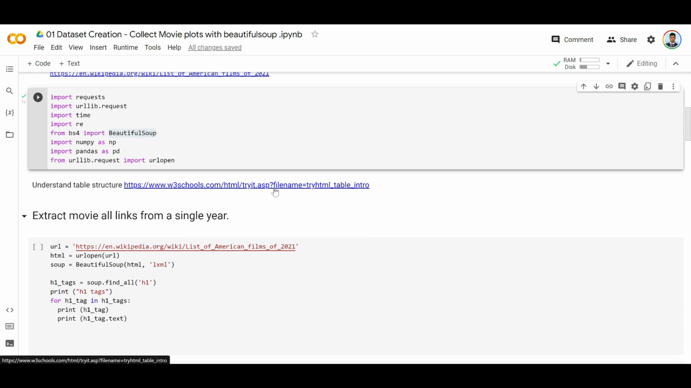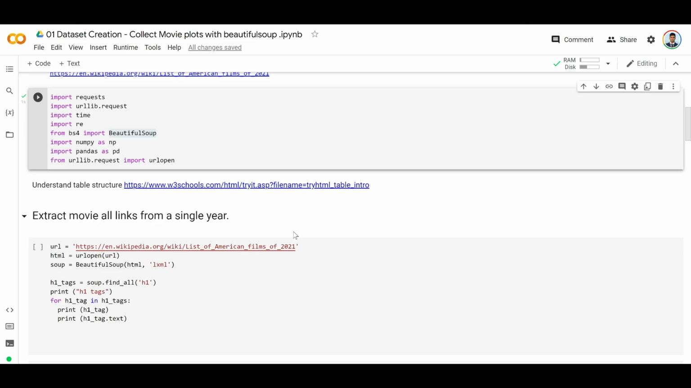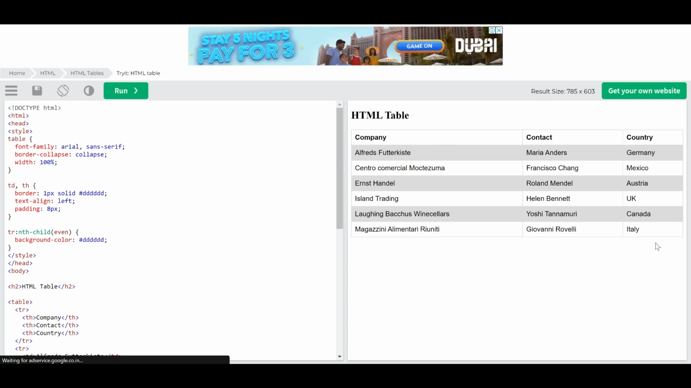And for those who are very new, we need to understand the HTML structure of this and parse accordingly. No matter what you're parsing, you need to first understand how it is structured and then go ahead with the parsing. So let's just go to this link, W3Schools, to understand how the HTML structure looks. So this is the basic HTML structure. And whatever you can see here, table, we need to see how it is actually in code.